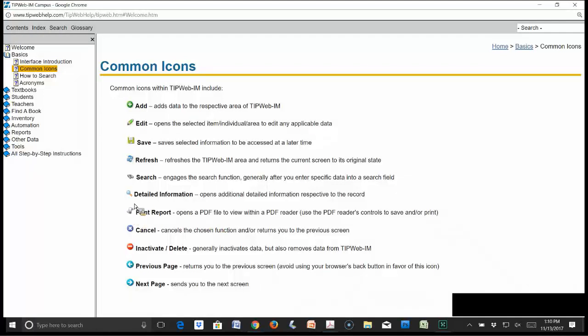Reporting. If it's a PDF report, you're going to see this scroll icon. There's one additional report icon you'll see, and that's an Excel, and it'll be just a small Excel sheet. If you want to cancel out, if you want to inactivate or delete. And always be sure to move within the application by using the previous page arrow and the next page arrow.